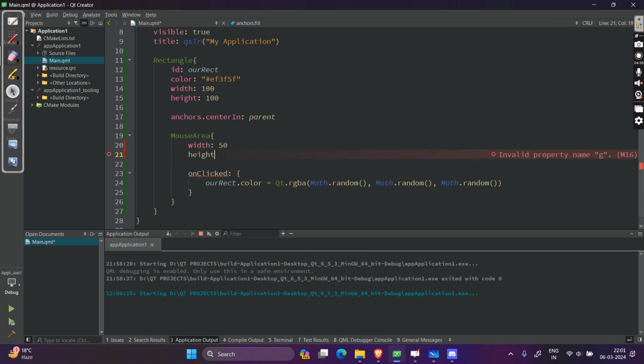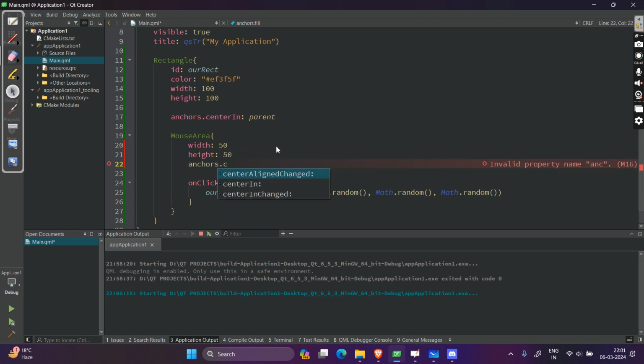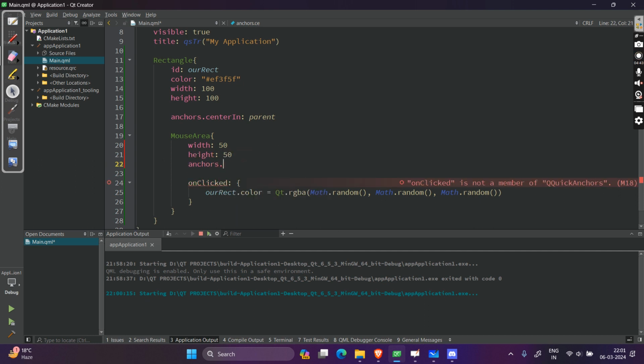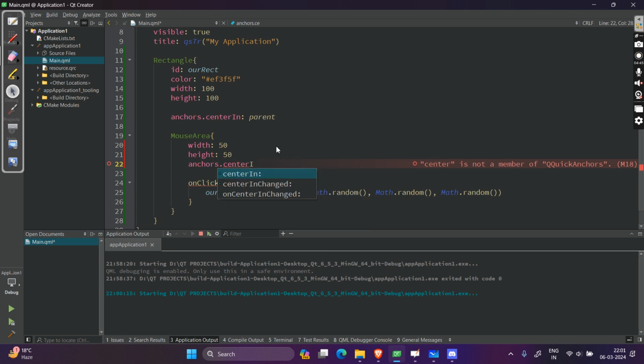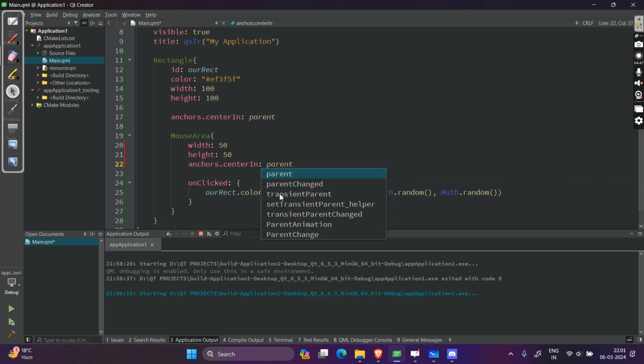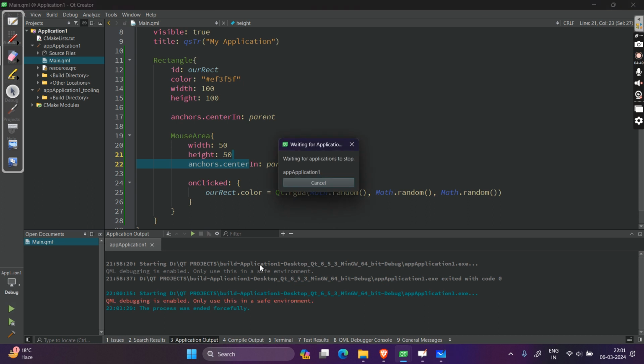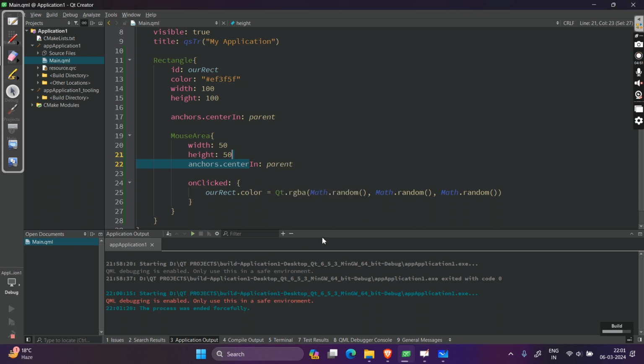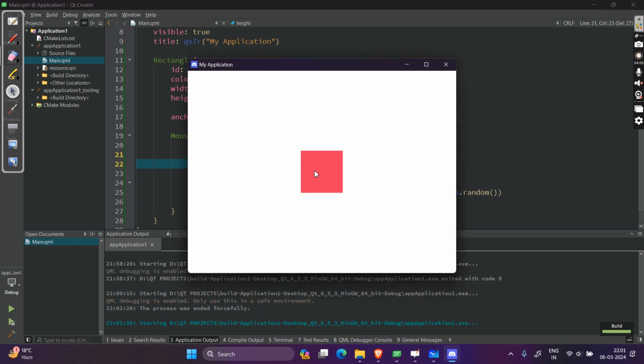Let's say I give it a height of 50 and place it in the center in parent. So now if you run the application once, if you just click on the center, you'll see the color changing. But if you click on the corners, you'll see the color won't change. I'm clicking but nothing is happening, because the mouse area is like here.